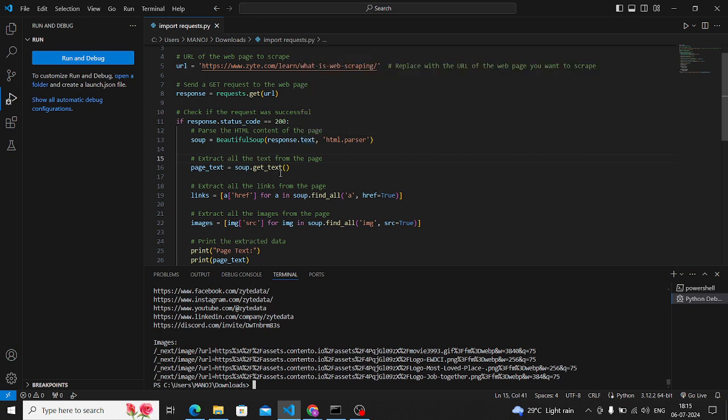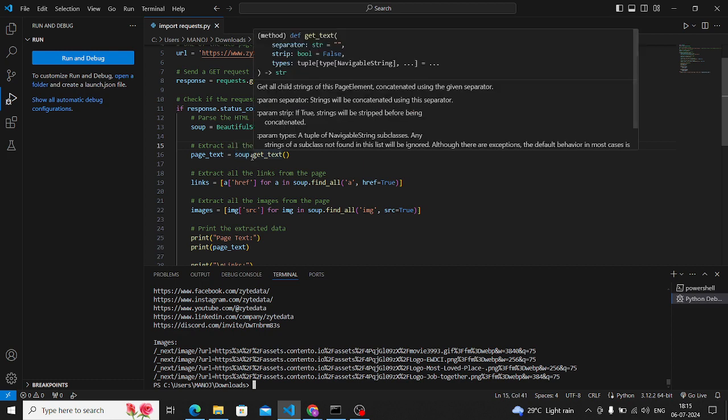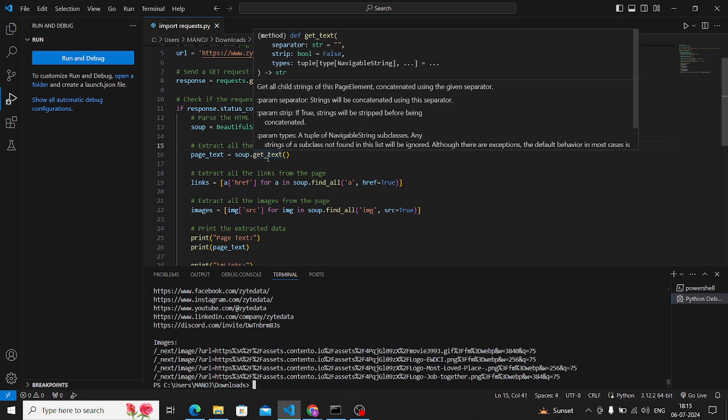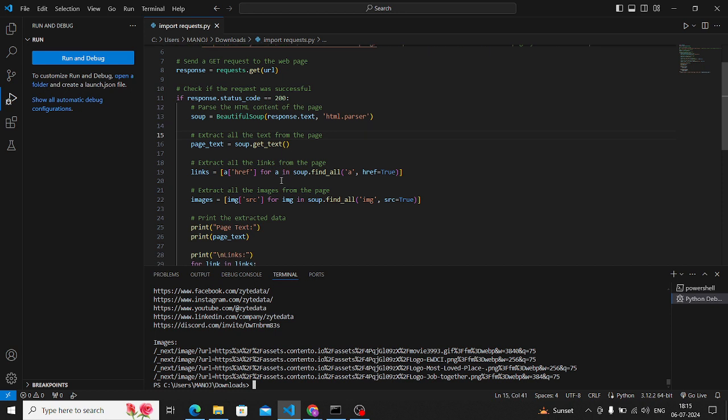Now comes extracting all the data from the page. How do we extract all the data? You use the soup object and the function dot get underscore text. You have to use the get_text function. This is how you can extract all the text from the page. Now how to extract all the links from the page?